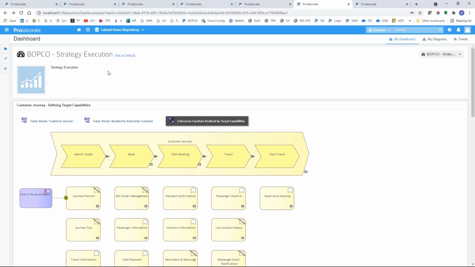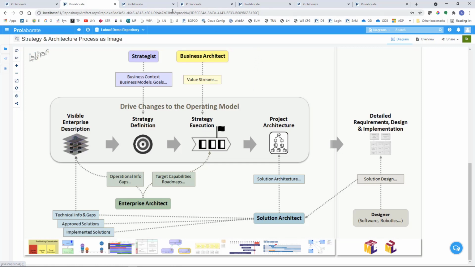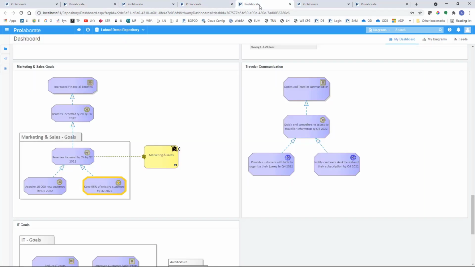And to do that, the business architect enters the game. We have the enterprise architect and the solution architect who provide information to visualize the enterprise. We have the strategists who define the context and define some goals. And now we have the business architect who will define some value streams to see how to realize these goals in the overall set of value streams.